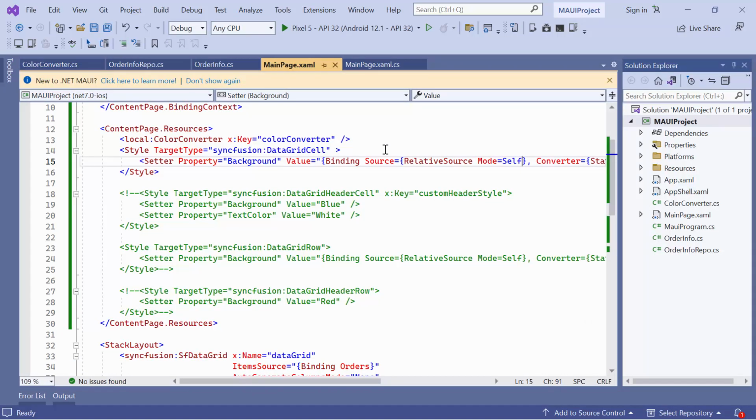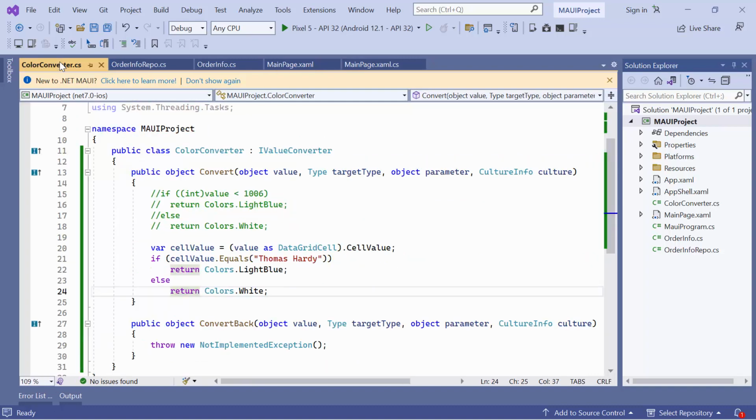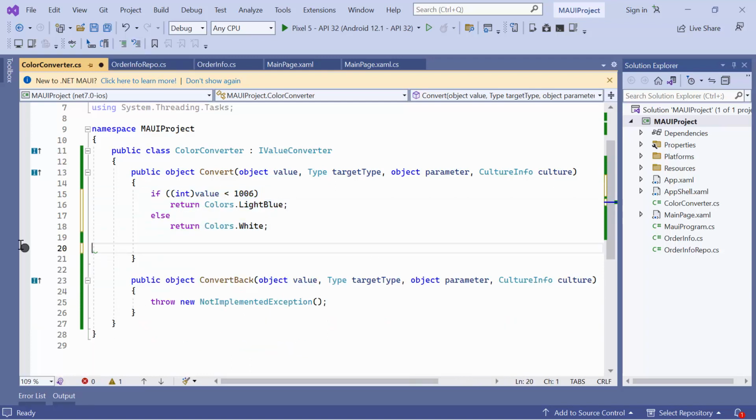Now, let's see how to customize specific cells on a particular column. For example, if you want to customize the background color for specific cells in the order ID column, go to the ColorConverter class. Uncomment the previous code changes to customize the background color when the order ID is less than 1006. Then remove the remaining code changes.